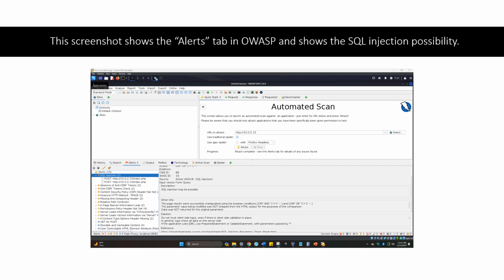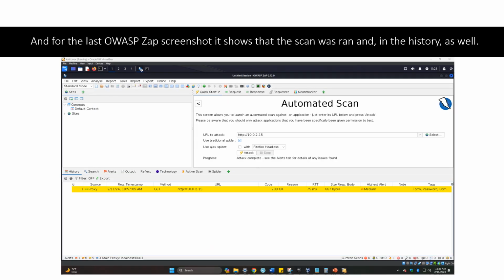I didn't highlight all these, but this is one of the main ones I focus on: the SQL injections. The main red flag alert was SQL injection, possible on here, so active. And this one just shows that I ran the scan, and it's in the history as well. If you go to the history tab and click on there, it shows it was connected at 10:57 a.m. And yes, highest alert was medium.